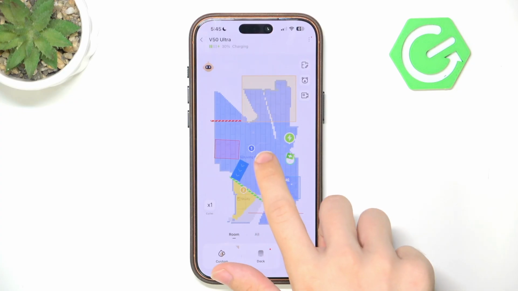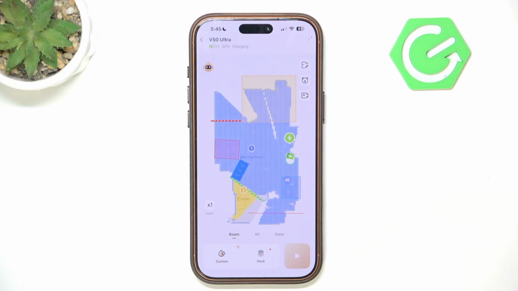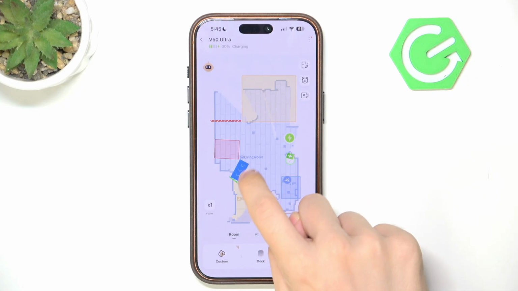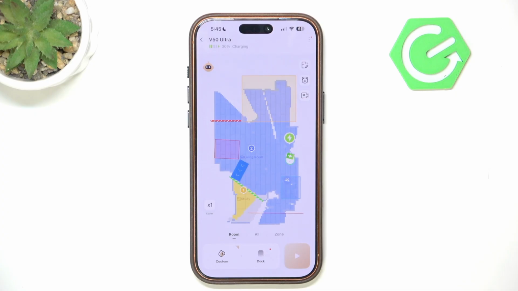You can see now there's one and there's two, so the living room will be cleaned first. I can also unselect them and change it like that. Or, as I said, clean just one room.